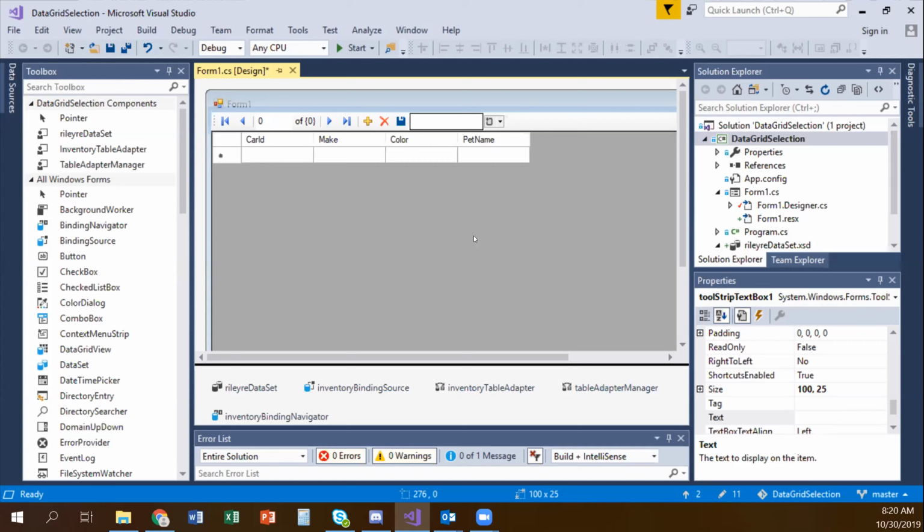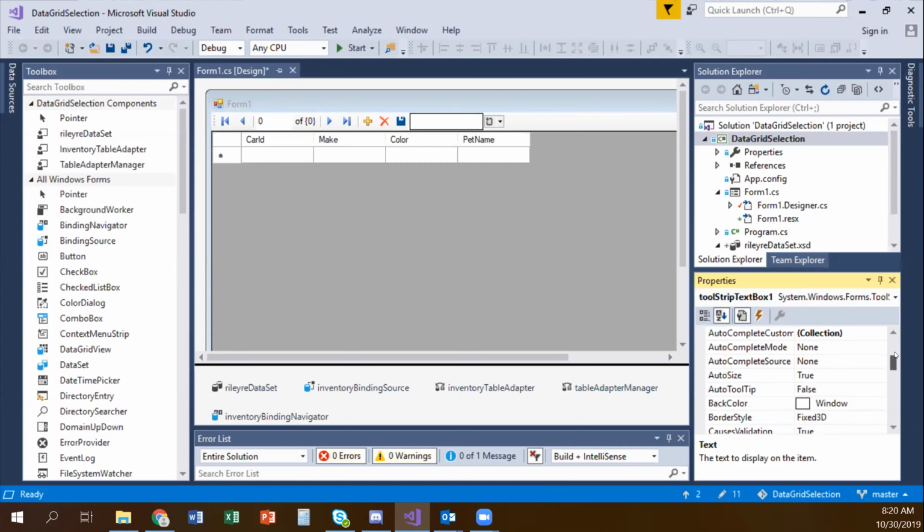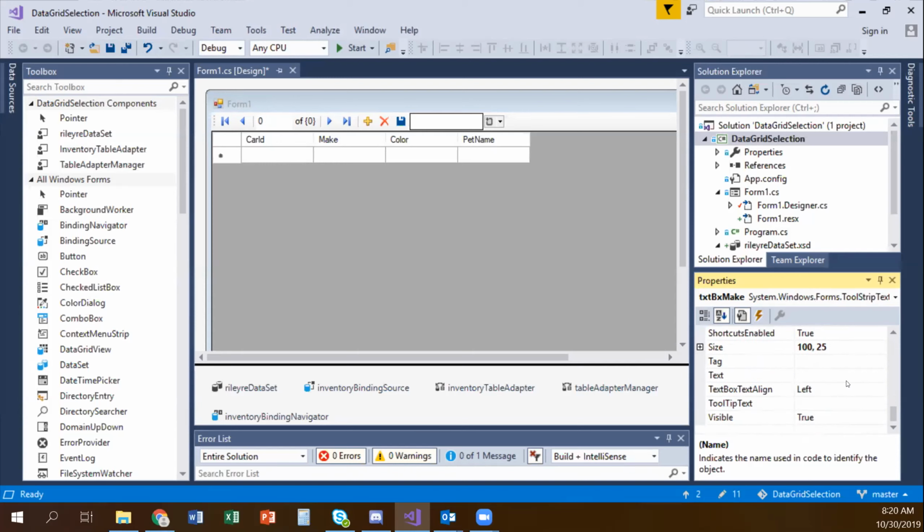Let's give it a name. In our text box, we could name it like tool strip text box, but let's just name it txtbxMake, because that's what we're going to use it for. And then let's go down and make our tooltip say something helpful. In our tooltip text, let's say something like, enter make for selection.